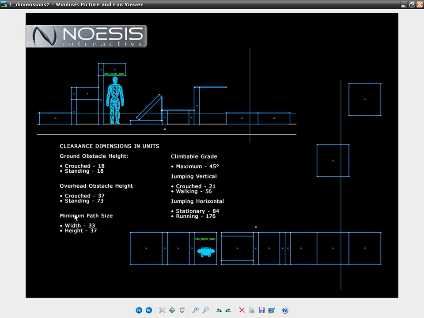The minimum path size that any area must be for our character to successfully squeeze through it is 33 units wide. Any narrower than this, and the character simply won't go through. The minimum height for a path is the same as the overhead obstacle at 37 units. There's also a maximum climbable grade that is 45 degrees. This means that any surface at a greater incline than 45 degrees will not allow our character to walk up it. 45 degrees and he can climb just fine. More than that, he'll just stop, not be able to go up.